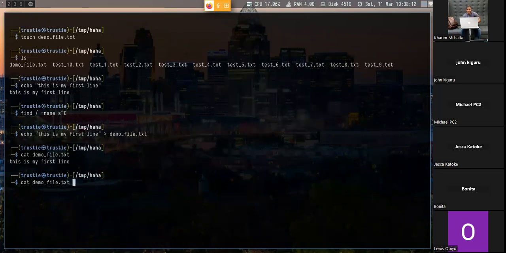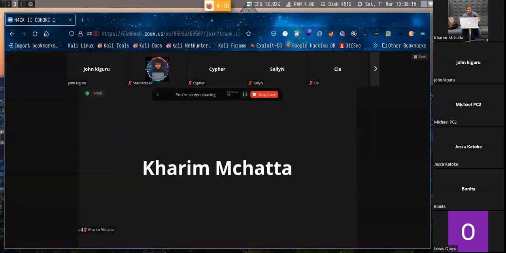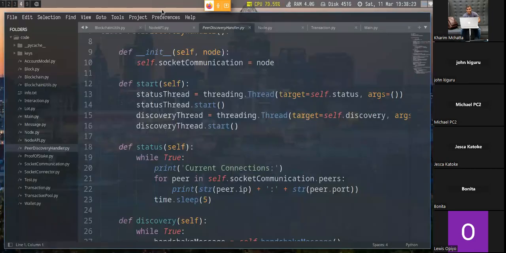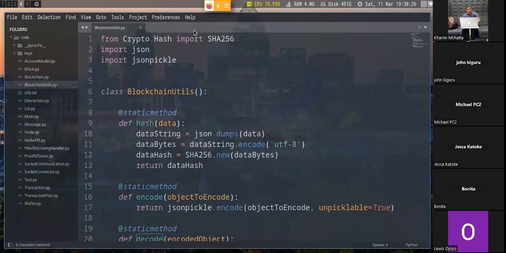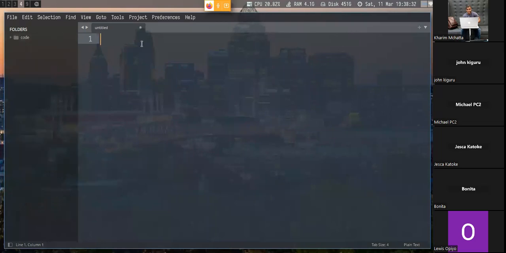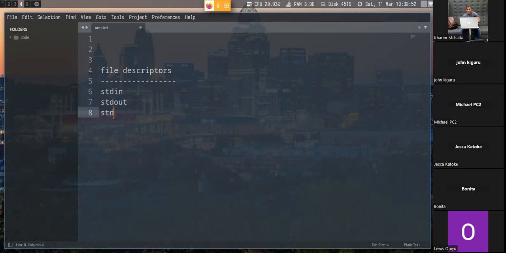So, we were talking about file descriptors, right? Just to try to explain it better, I'll be writing it down. So we talked about file descriptors, and I think the best way to do this is writing this down. So we talked about standard input, standard output, and then you have the standard error.